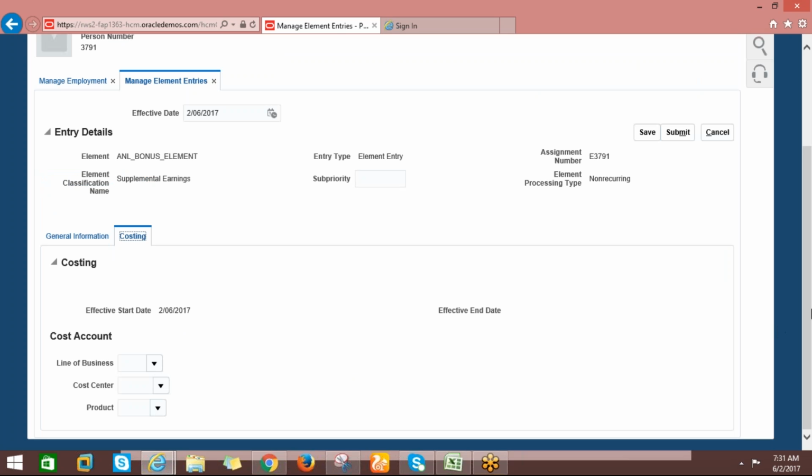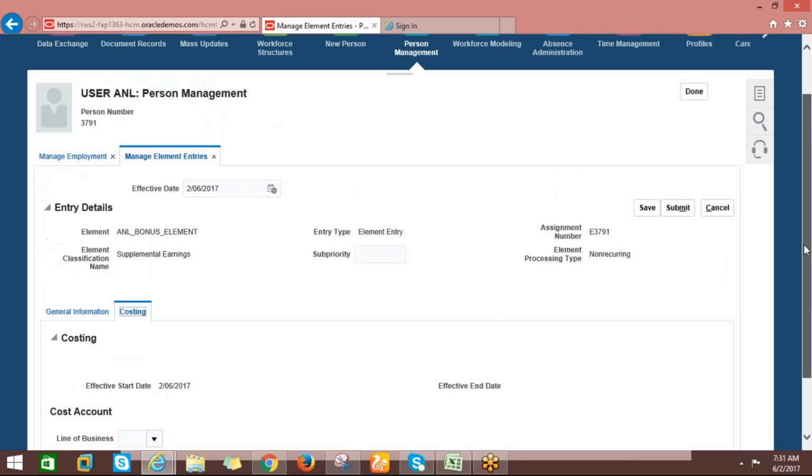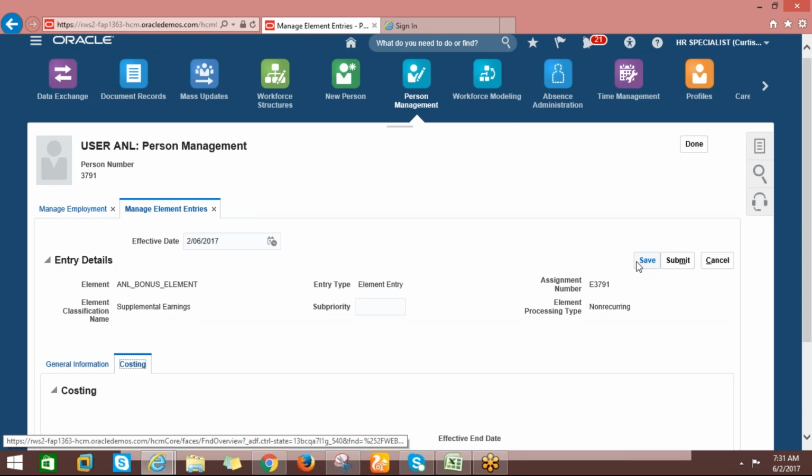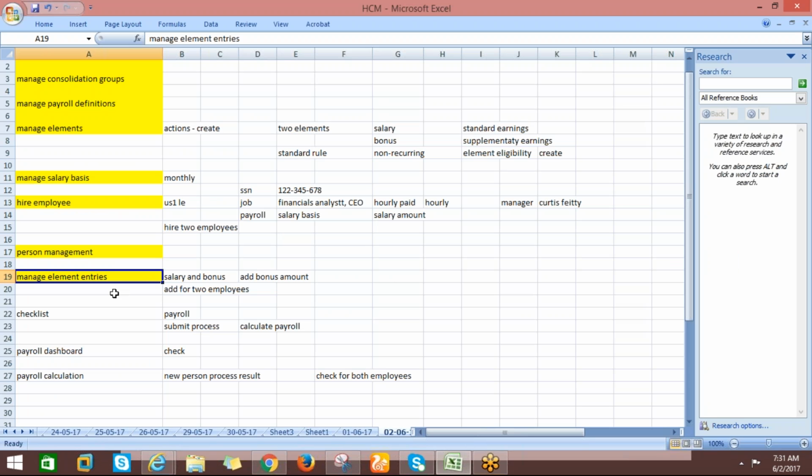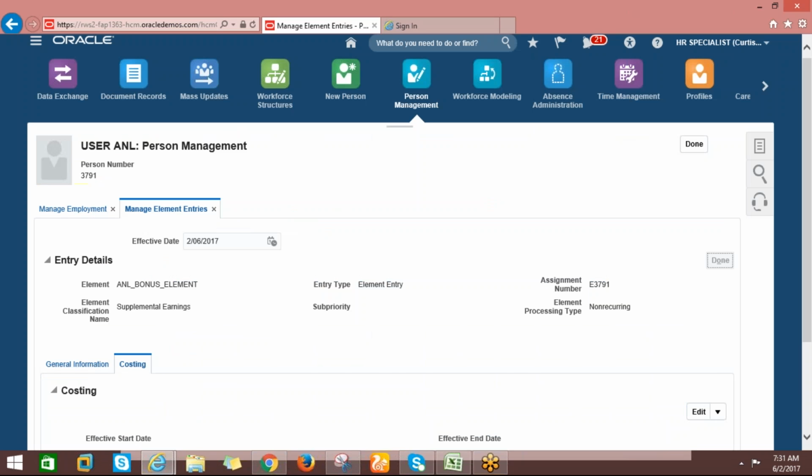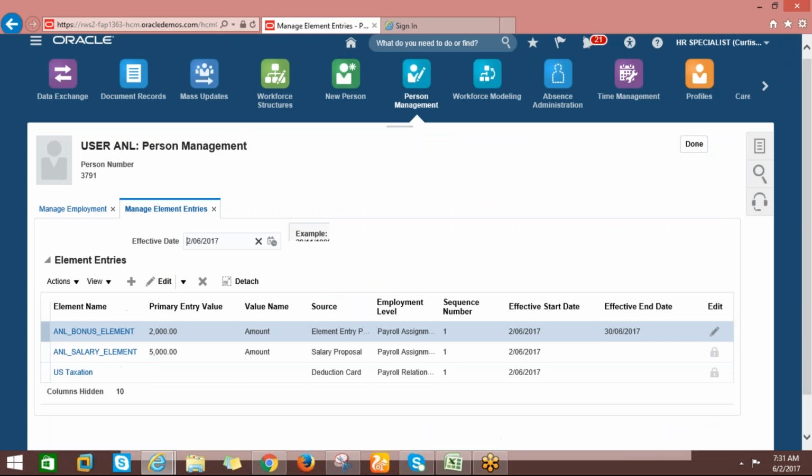So line of business, cost center. If it is required, then we can give it. Then save and submit. So while running the payroll, it will consider salary and bonus. Both will be considered. So now we'll go to the checklist. We have the checklist here.